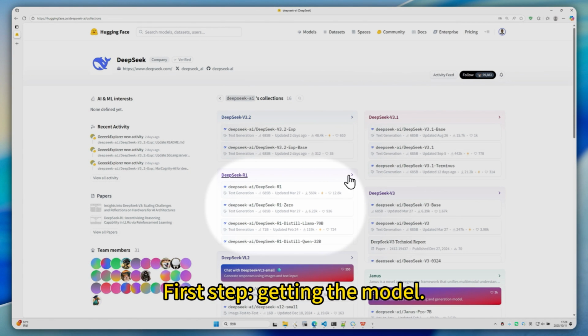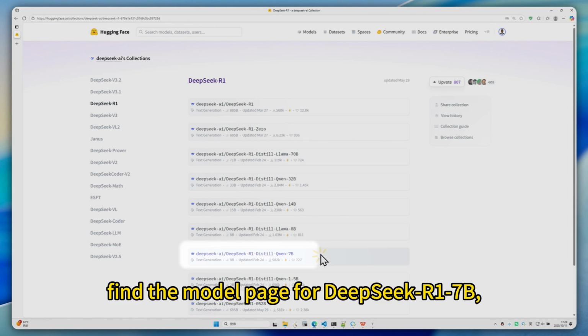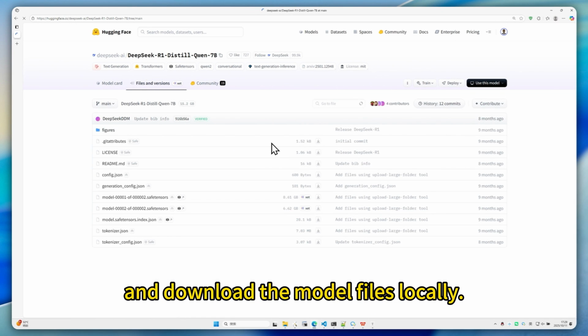First step, getting the model. We'll head over to the Hugging Face website, find the model page for DeepSeek R1 7B, and download the model files locally.